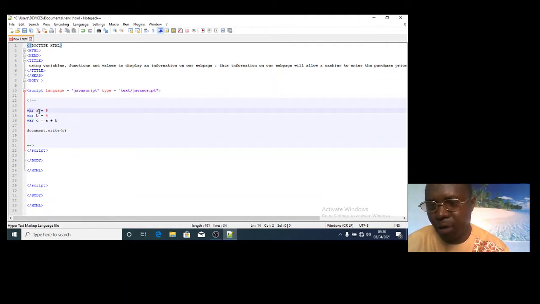So A now becomes the variable. A is equal to 5. When you declare a variable, you initialize it. Initializing a variable means that you are giving the variable a value. So we have given A the value of 5. Then we have declared another variable, B, with the value of 4. Then var C. C is also a variable. C is going to hold the value of A and B. That is why we say C is equal to A plus B.